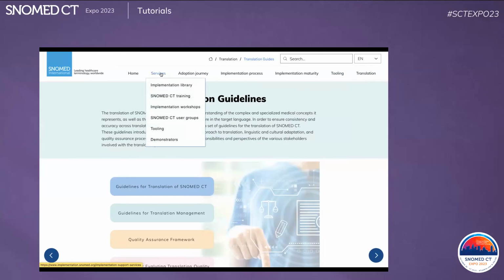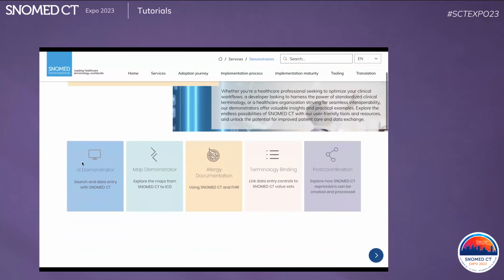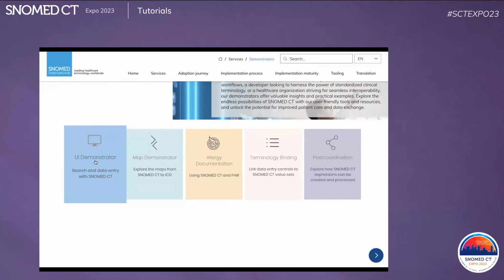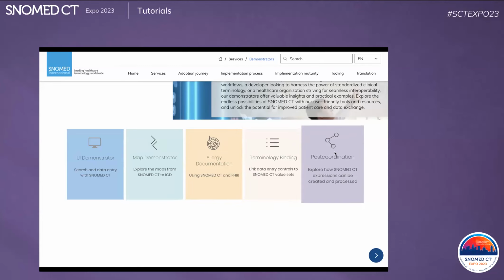So that was about translations. Under services, you can read about the various services that we in the SNOMED implementation support team provide, but also documents and the user groups and tools. And down here at the bottom, you see a link to demonstrators. I spoke about the UI demonstrator, which you may have seen before, but you can access it here. We have a map demonstrator that demonstrates the map between SNOMED and ICD-10, and also the allergy demonstrator that Alejandro showed, the terminology binding, and the post-coordination demonstrator.